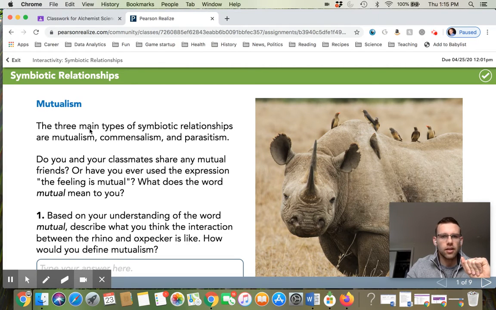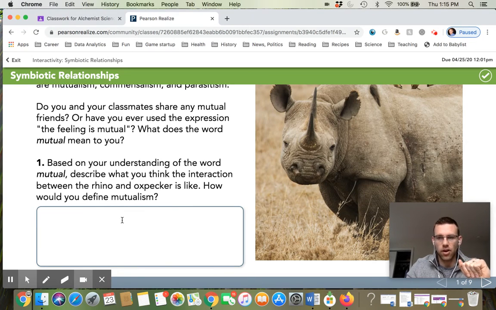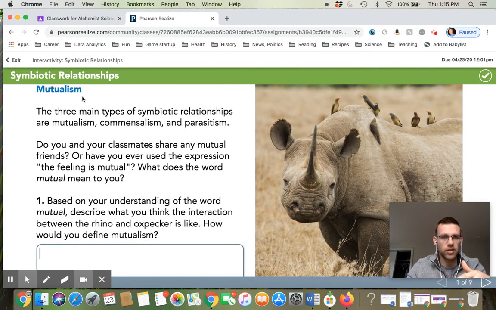It looks like there are a few things you have to read and then a question you have to answer. Some of these pages are going to be different. Sometimes it's just a reading, sometimes you have to write, sometimes it's a multiple choice question. Whatever it is, just make sure you follow the directions and try to answer whatever questions there are. For this one, there's a question about mutualism. It talks about the three types of relationships. There's a little connection here with your real life. Do you and your classmates share any mutual friends? Or have you ever used the expression, the feeling is mutual? What does the word mutual mean to you? That's something just to think about.